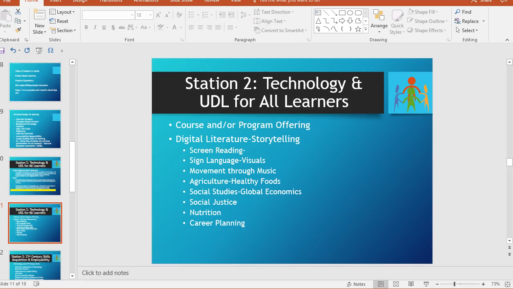Nutrition. This is a life skill. Everyone should know about what's good for them, what makes them feel good, what helps them to learn and grow. Career planning. This is the time to plan, understand about what your skills are, what your abilities are, and what your preferences are also.